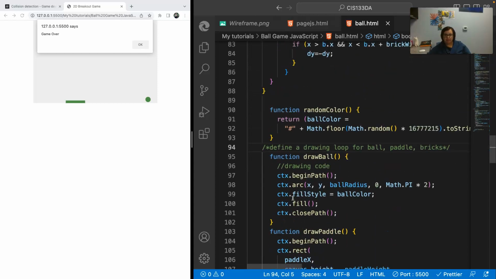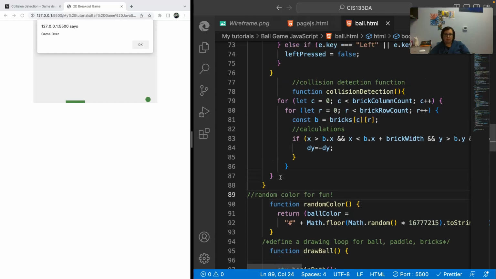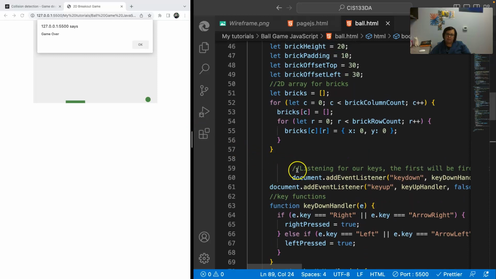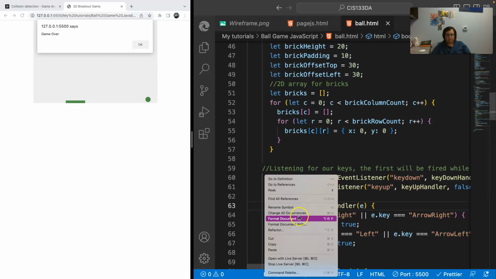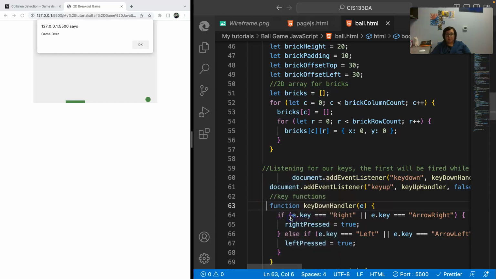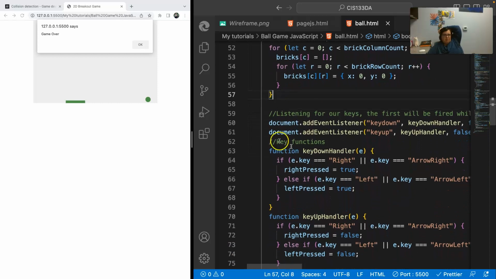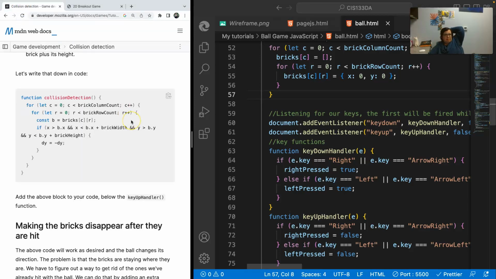Okay, I just want to kind of have, I'm trying to make this so that I can see, this is my random color for fun. Okay, before the drawing. All right, so these are all my listening for the keys, okay? Let's see. Format document real quick. Okay, cool. So we're listening. Okay, we're listening after that. Okay. Still not actually doing it. Let's see.